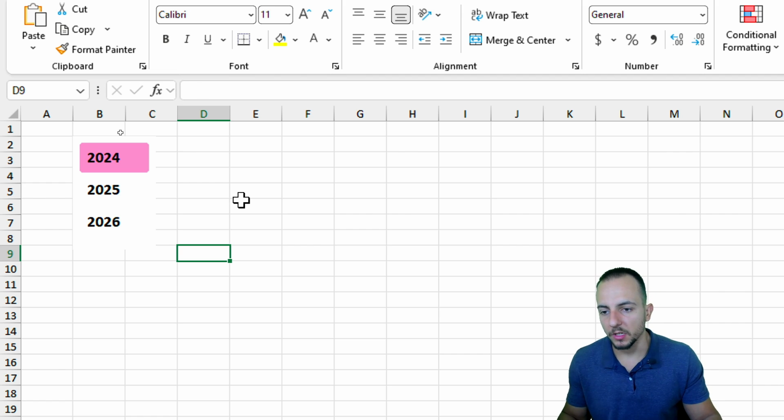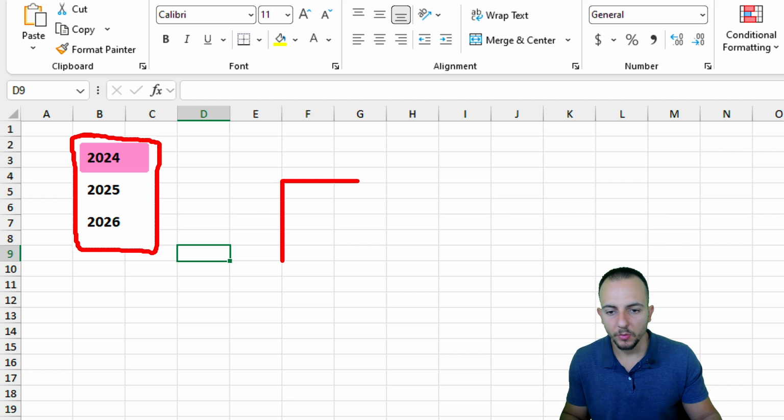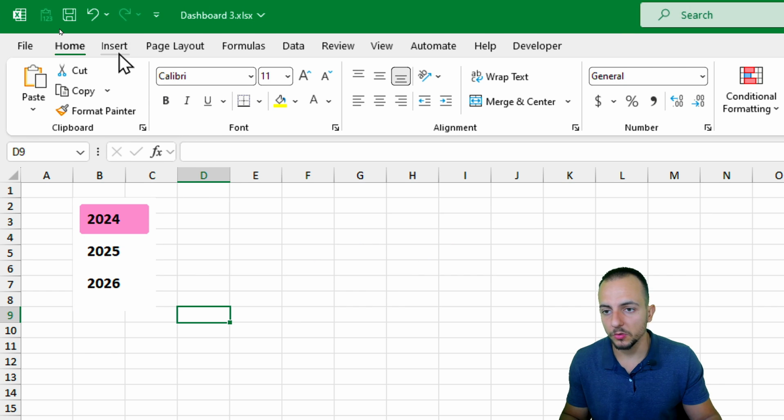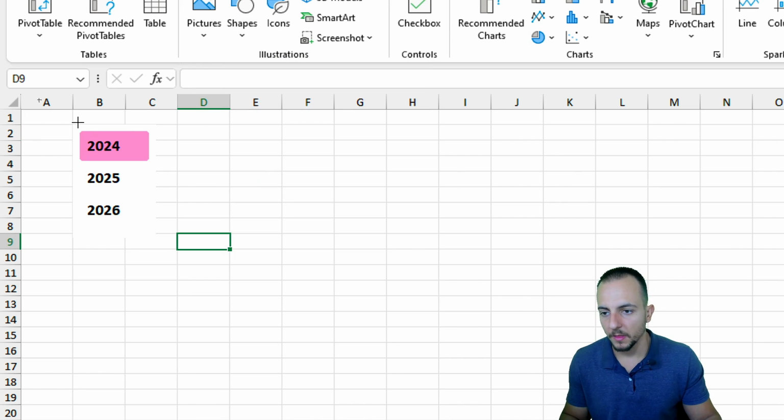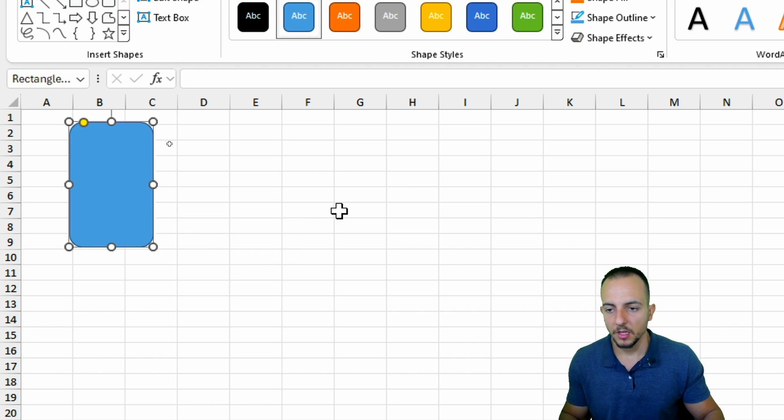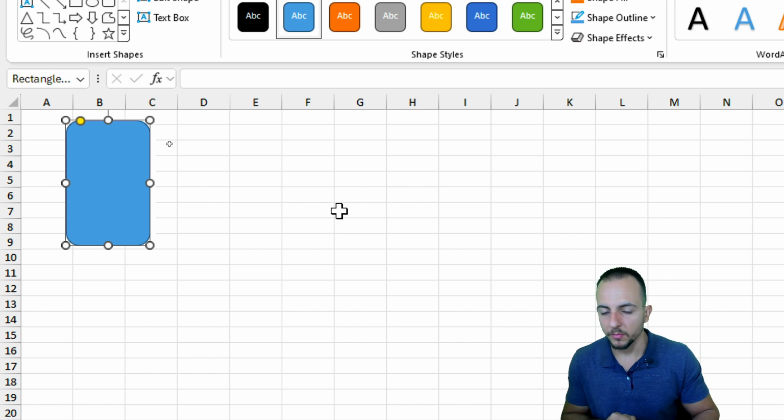One more thing that we can do is, let's say I want to add some borders to my slicer, but the borders in Excel are very sharp with a 90-degree angle. I want to do something different, maybe with a rounded corner. So let's go to insert, shapes, and then I want to choose a rectangle with rounded corners. Click, hold, and drag to make the area over the slicer.